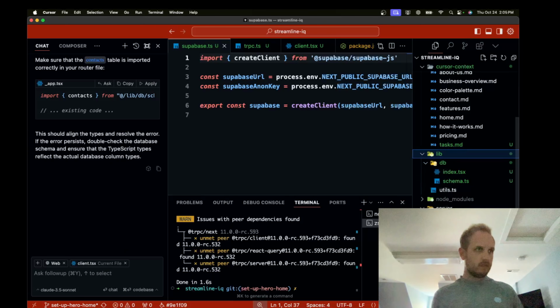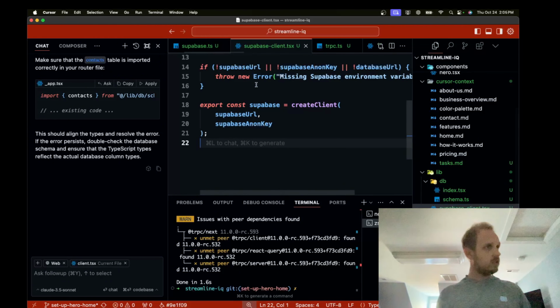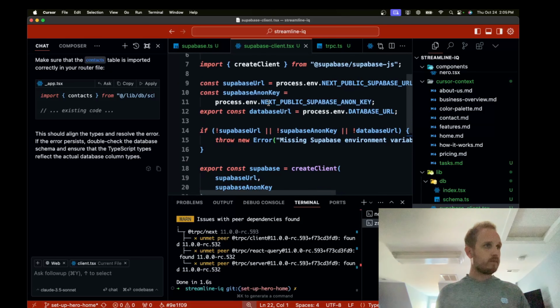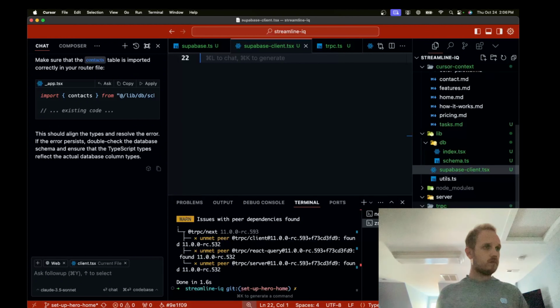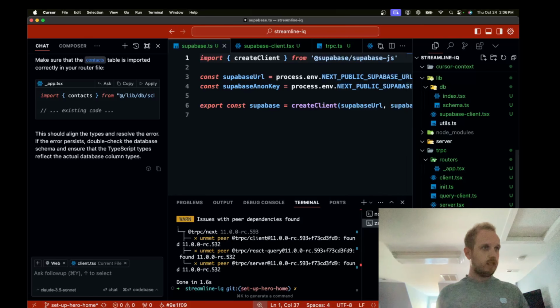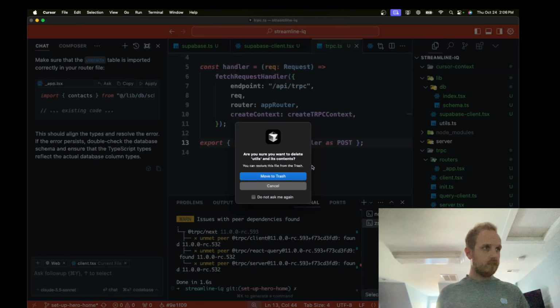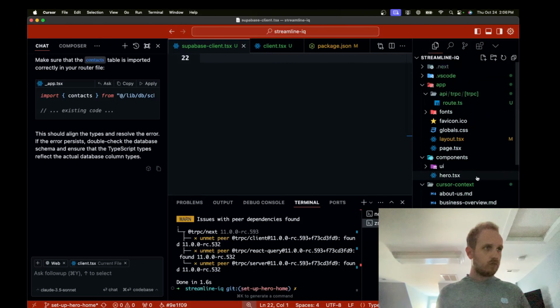So, new file. This is Supabase client.tsx. Okay. So, we don't need that or this anymore. We're going to delete these and see if we have any dependencies elsewhere on those, which we need to adjust maybe. Probably in the layout. Let's take a look.